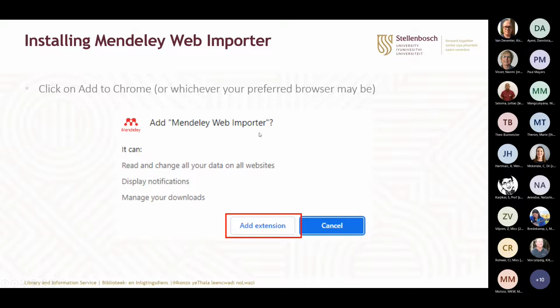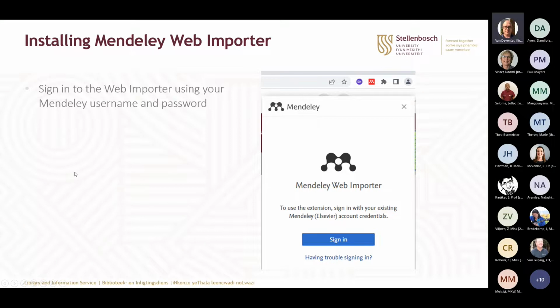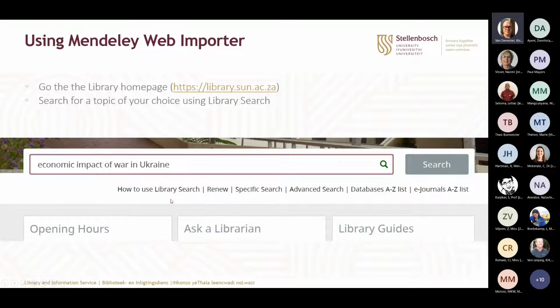And yes, then sometimes there's an additional pop-up that appears that asks you, are you sure you want to add the extension? Are you going to give these permissions, etc.? And just say add extension. And then once you've done that, it should appear here at the top right corner under your plugin drop-down menu. And you just click on it and you sign in with your information.